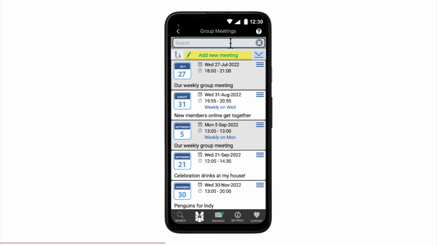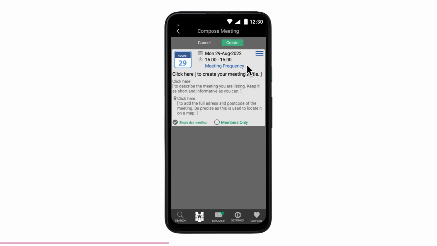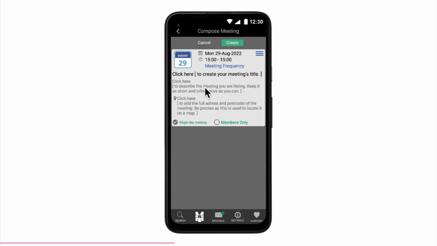To create a new meeting, select Add New Meeting. Then simply select each of the elements on the Compose Meeting page. Date and time are set with pickers. For meeting title, description and address, just follow the prompts to add the requested information.